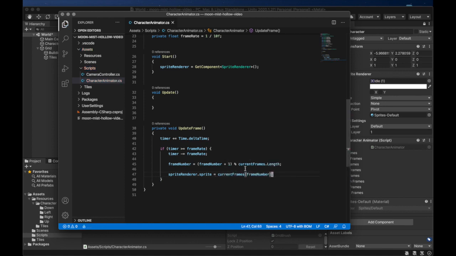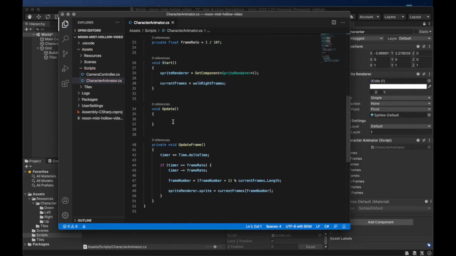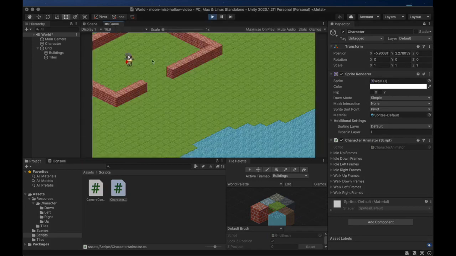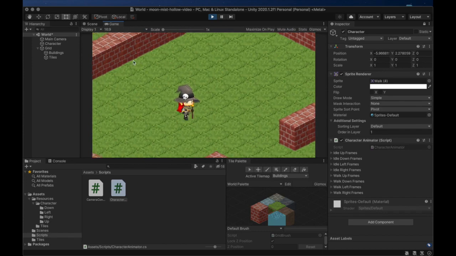We can now test the animation code by setting the current frames variable to one of the animations. We can set it in the start method. We'll set it to the walk right frames. Finally, we need to actually call update frame in the update method. Okay, let's run the project again and see what this looks like. Alright, it looks like it's working correctly. We set it to the walk right frames and it's clearly displaying the walking right animation.